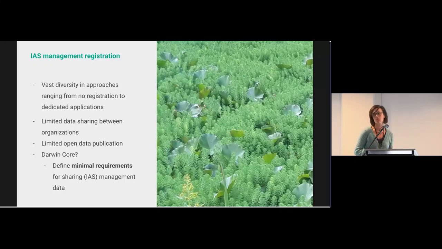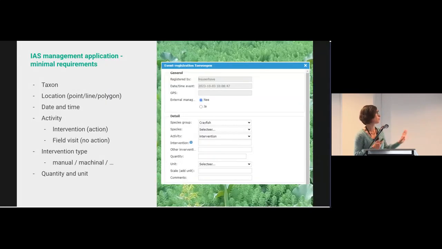So this is something we really wanted to focus on in the LIFE RIPARIAS project. But if we want to publish data openly to GBIF, we want to know what are the minimal requirements for reporting on management actions, and does Darwin Core cover all our needs? But first I want to focus a bit on the minimal requirements. What do we need to include when we report on management data?